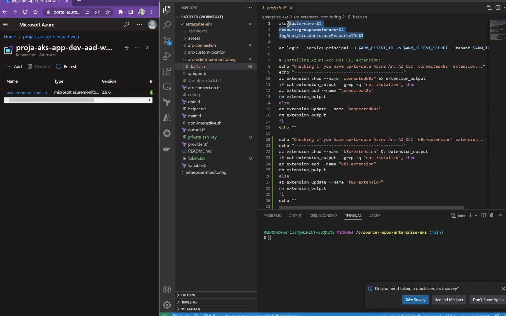I pass some input parameters and then I log in with Service Principal. In this step, I would not need kubeconfig anymore, because kubeconfig is not necessary after connecting with Azure Arc.